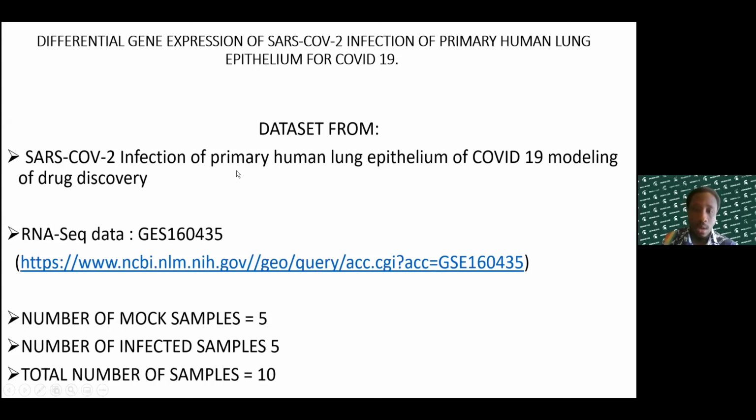And this is the GEO accession. When you click on this link, it will send you to where the data set is. Since I've already downloaded it and it's part of the GitHub, you have everything there. From this paper, what they did was look at various genes that are affected by COVID-19, and this will help them in coming up with drugs for COVID-19.